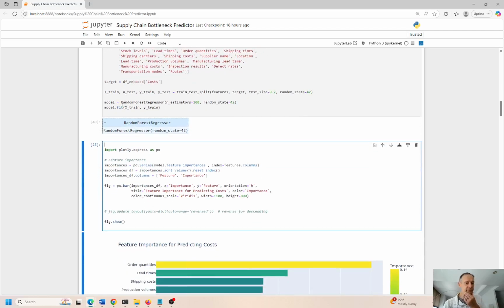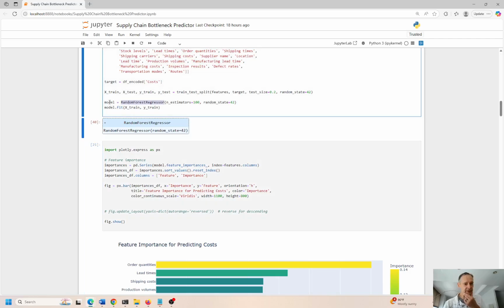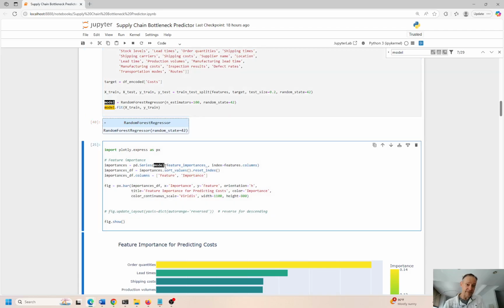So I'm using a random forest regressor right here, training and testing the model. Here's my model. I fit the model, and based on that fit model, I'm just calling it model. It could be RF model, doesn't matter. Control F, I'll show you where this goes. So we train and test the model over here, fit it, and then call the model's feature importance.